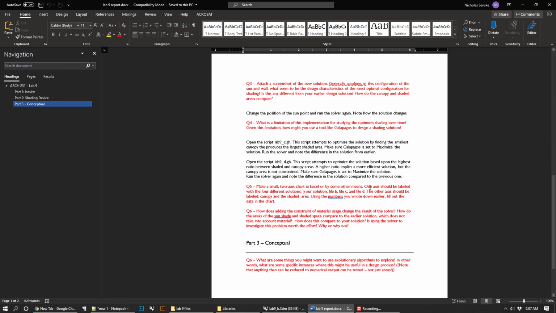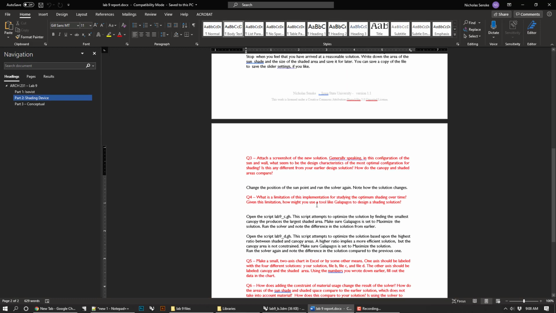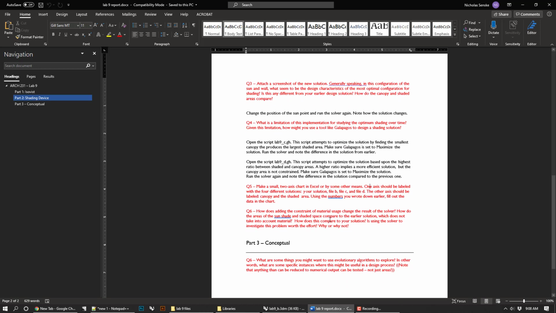So have fun with it. Talk to each other about your solutions, like who got the best number for the isovist, who got the best numbers for the shading device. You might be surprised by some of the outcomes on some of the later ones.